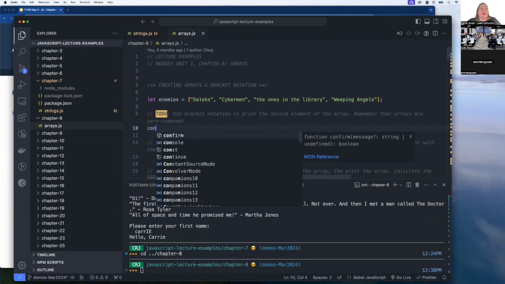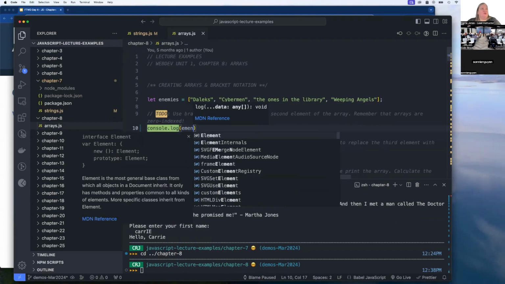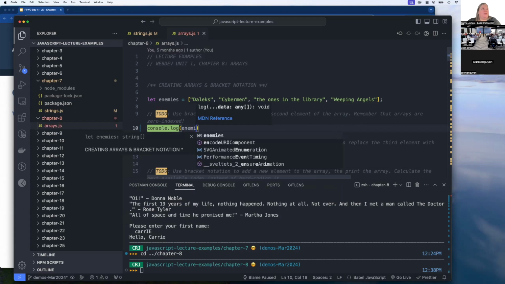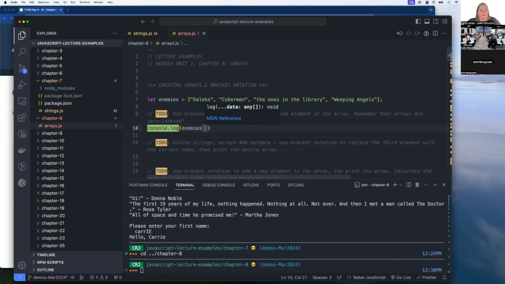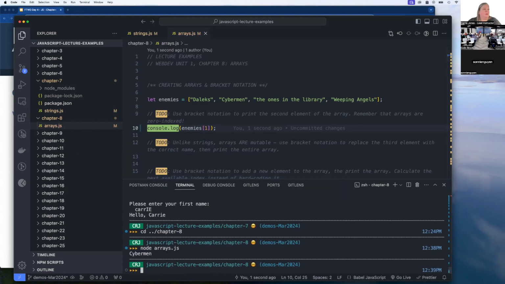So it might be the second element, but it's not at index 2. So I can say console.log and just go to enemies and print the element at index 1 to be the second element. We can print that. And we get Cybermen. Okay, just as expected. That's the second one in the array.